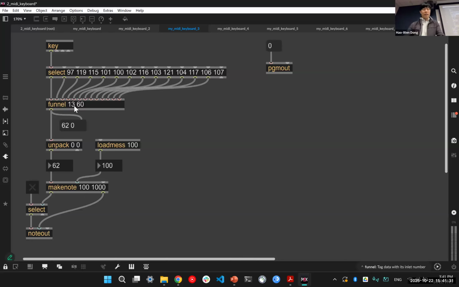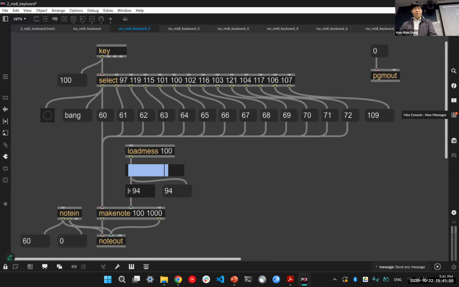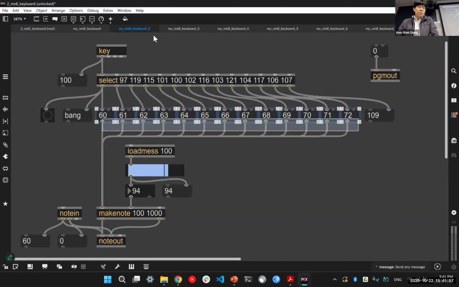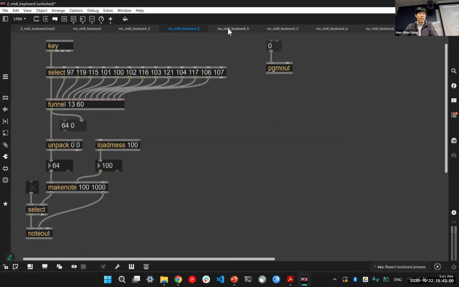So in this case, I will start with 60. Funnel will be 60. The first one will match to 60. So when I press A, it will be 60. And when I press the second one, it will be 61. So if you look at the bang, the first one coming in will be 60, the second one will be 61, the third one will be 62. So this thing is sort of like getting rid of this whole thing. But it's not so obvious what's going on if you write it this way. So you still have to turn it into a message to show it.